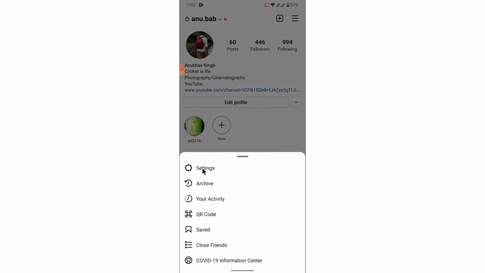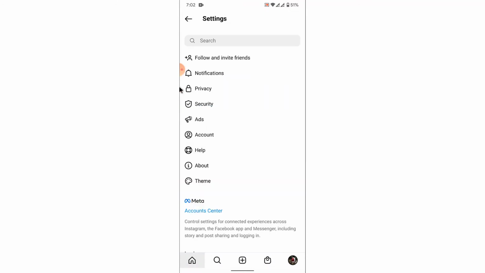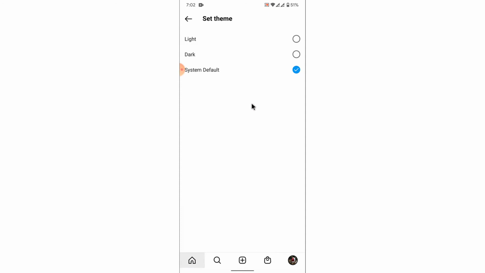Now here what you need to do is go into your settings. Once you go into your settings, you'll see an option labeled as theme. So tap on that option. Once you tap on that option, you'll land on an interface like this. Now here you'll see three options. One is light, one is dark, then one is system default. So to change your Instagram account into dark theme, what you need to do is simply tap on the dark option. Once you do that, you can see my account has been turned into dark theme as well. So this is how you turn your Instagram account into the dark theme.